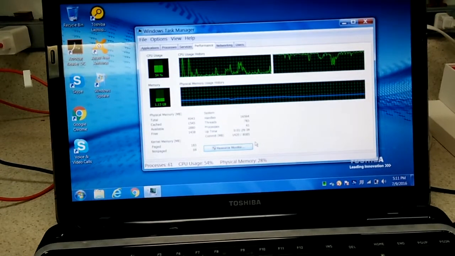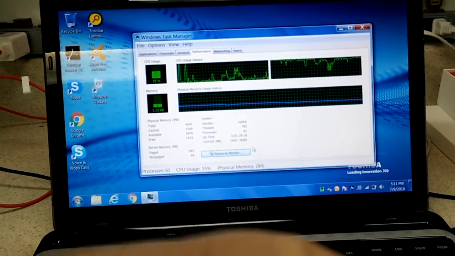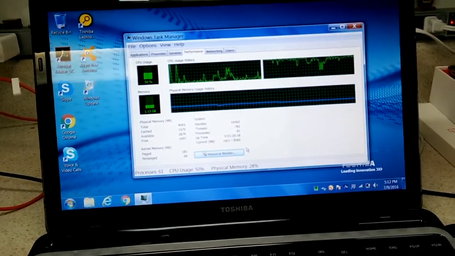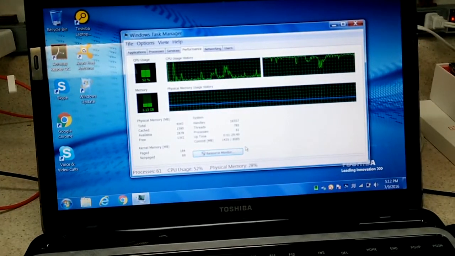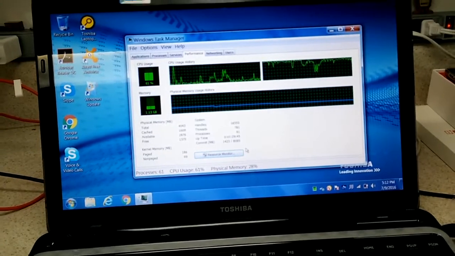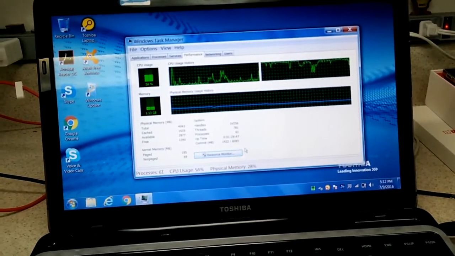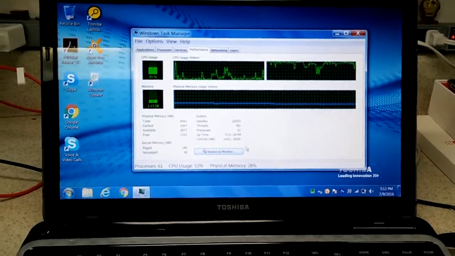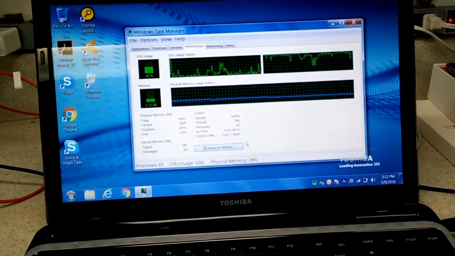Let me adjust the screen a little bit. Hopefully we can see that well. I'm doing my best over here. And just a little adjustment.